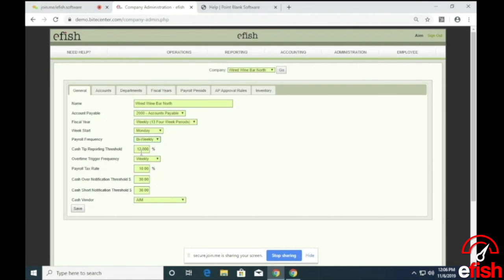Biweekly would be twice a month. Your cash tip reporting threshold is a setting that gives you a benchmark in the payroll processing area to be able to know what minimum tip levels might be. If your servers aren't reporting certain amounts of tips, then you have a baseline to benchmark to. Overtime trigger frequency: everywhere that we know of, this is weekly. There are some other choices in here, but in every state that we're aware of, overtime is calculated on a weekly basis.